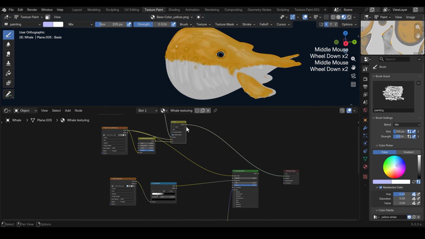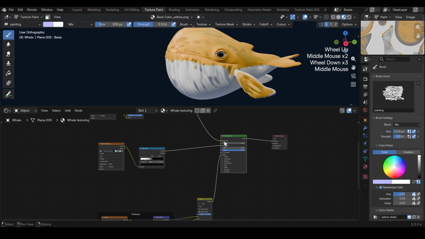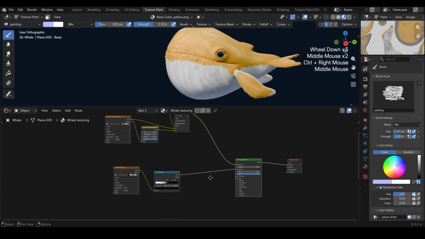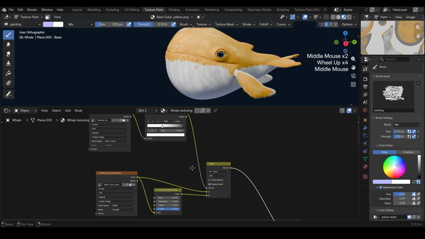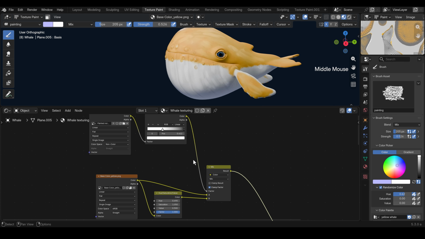Let's see how it looks when we plug it inside the Principled BSDF. And let's unplug the normals so they don't confuse us. We just see the effect we have from the color for now. So maybe we can make it even stronger, something like this. Okay, I think something like this works pretty well.